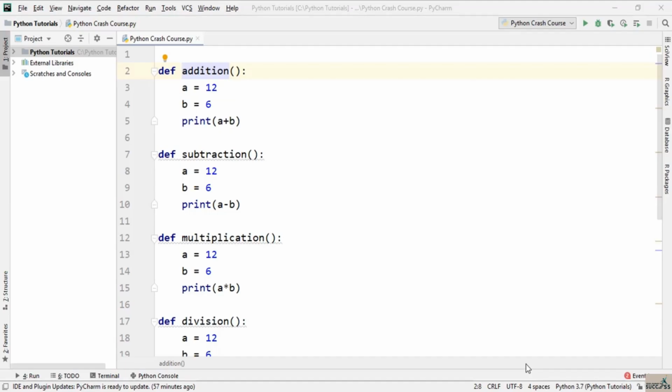Alright, now I'm going to be talking about function arguments or parameters. Function arguments or parameters are additional pieces of information that you pass to any function while calling that function. So let's say that you want to pass some additional piece of information to this function addition that we created. Let's say that this additional piece of information will be these two numbers, 6 and 12, that you want to add inside this function.